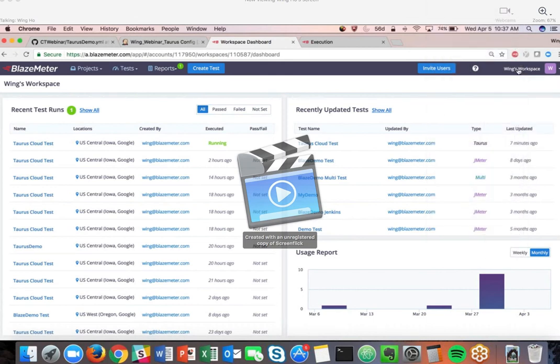Again, I'm not going into how to run tests in BlazeMeter. There you can request a demo, and then we're more than happy to show you that. What I want to show you are the particular features that we developed for the collaboration, for enterprise and small team collaboration that I mentioned earlier.